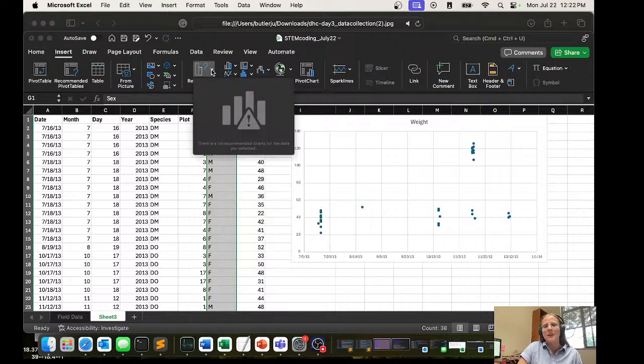Or if I go to Recommended Charts, there are no recommended charts for the data I have selected because it is categorical data and not numeric data. And so there's one last step of data cleaning that I'll need to do in order to take this data from the categorical data that was collected by the scientist to something I can use to make a graph.